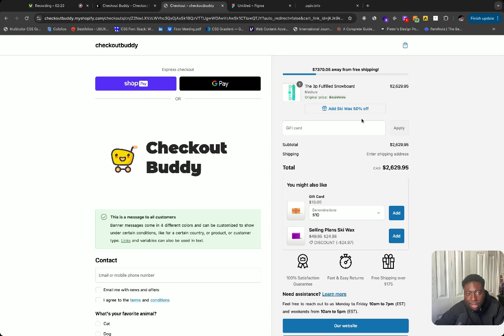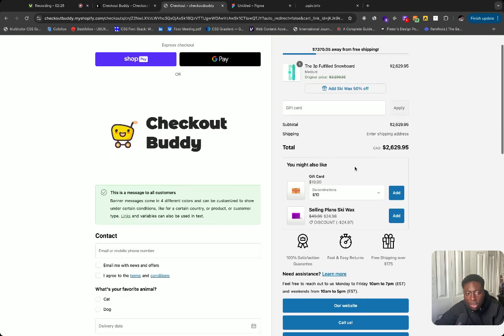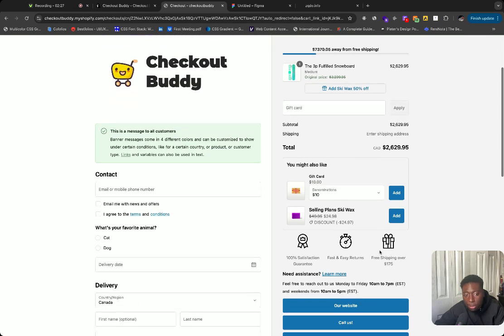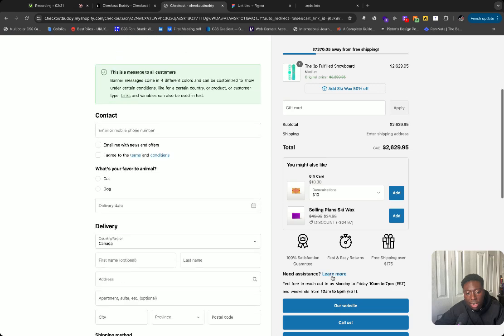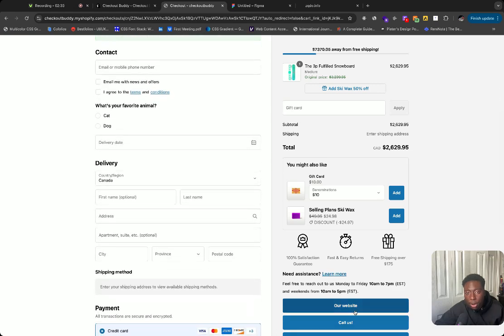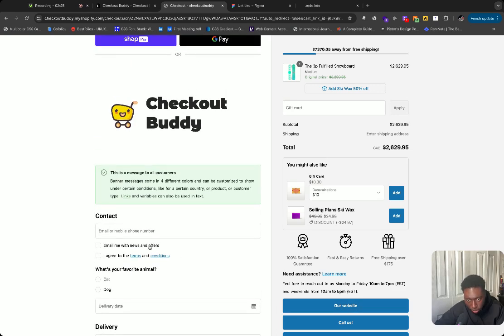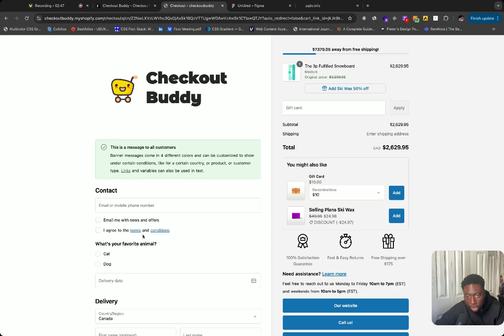And if you look at this side here, you have an upsell, you might also like. You have the trust badges. Need assistance? Maybe link this to your contact page. Customer has a quick question. Instead of them having to leave to go to another page, you have this where customers can easily reach out to you without necessarily going to another page here. I agree to the terms and conditions.